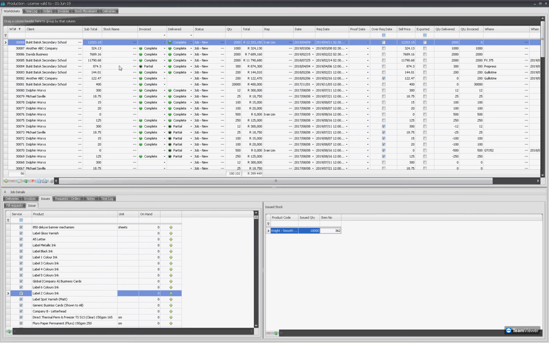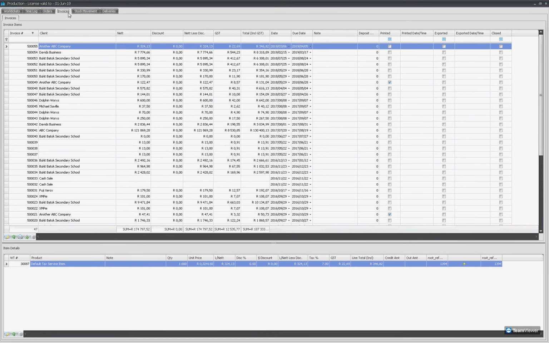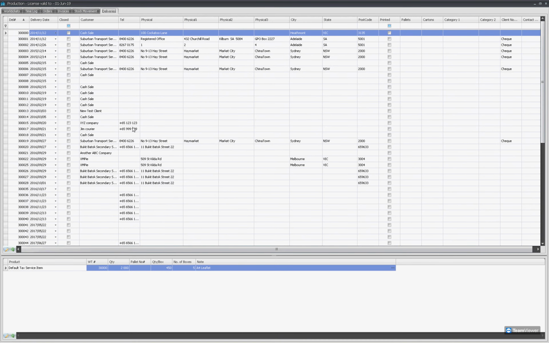So that's basically a quick overview of the production system, just to give you an idea of what it does. There are a few other tabs here, so you can see all the orders in the system, all the invoices, all the delivery notes, in case you wanted to filter by that.